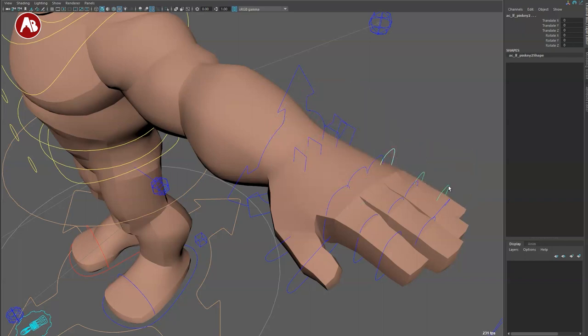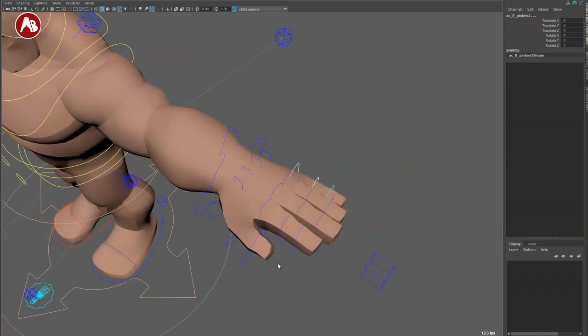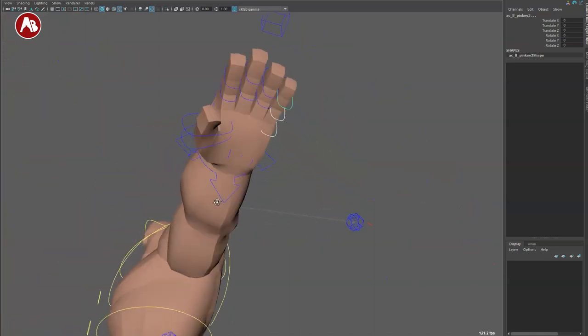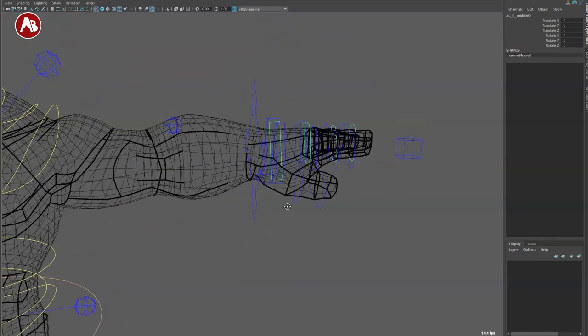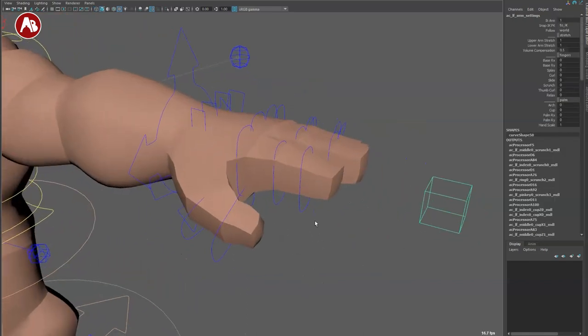Obviously, you can go all the way down. You can select these and curl your fingers separately like that. You can actually translate these and bring them out if you want. And you can see this here goes, this is the same here. That's the shape of the controller. But you can select this one here.